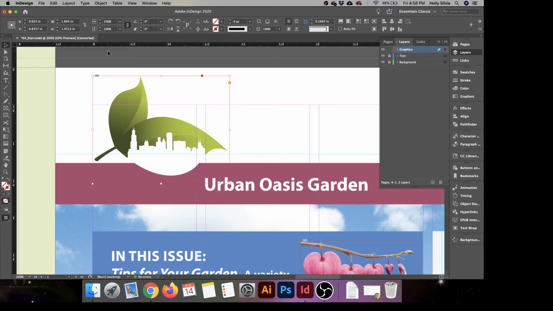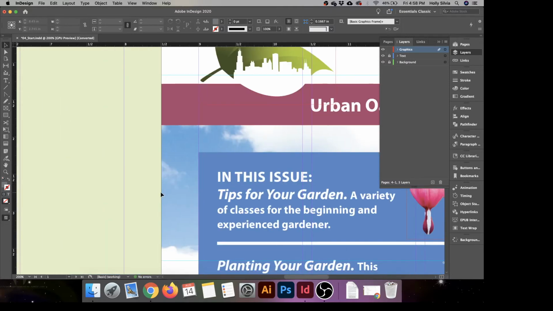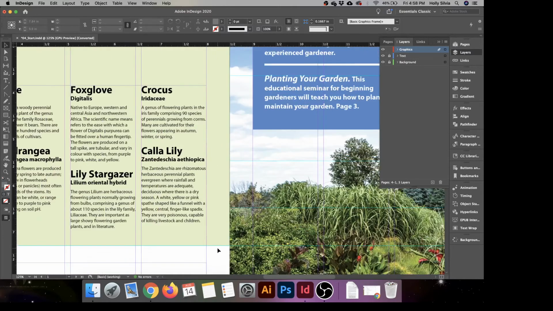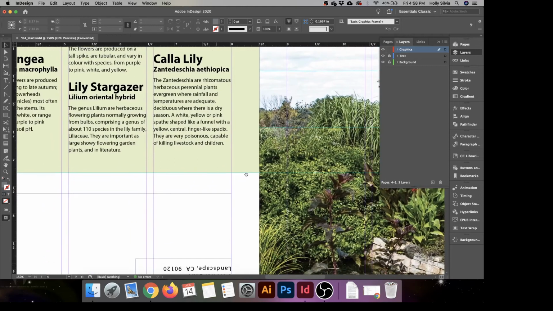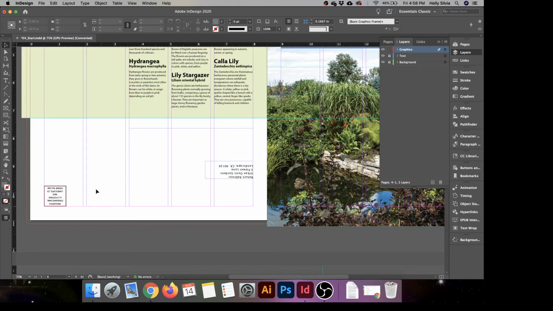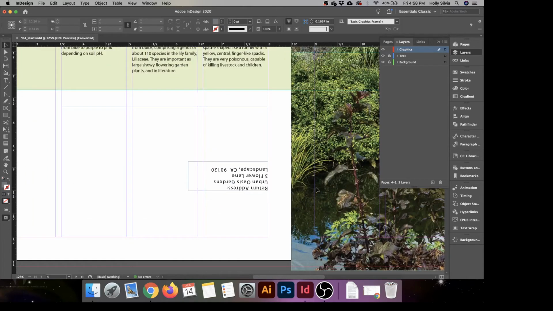Okay, so I'm going to deselect that by just clicking on my pasteboard, and we're going to add this logo to the corner here. Now this stuff is all reversed because of the packaging and how it would be sent out and how it would be folded and things like that. So all this stuff is upside down. Don't worry about that for right now.